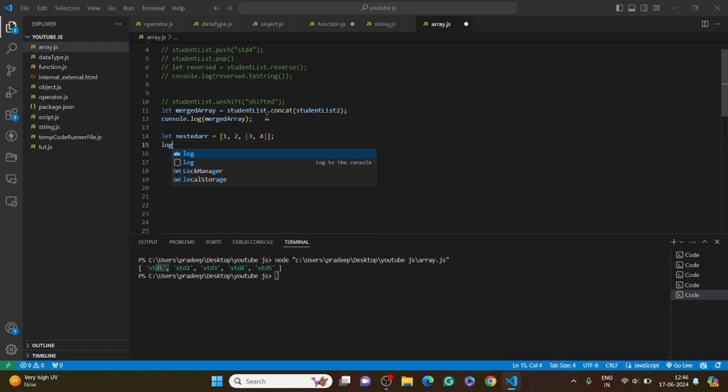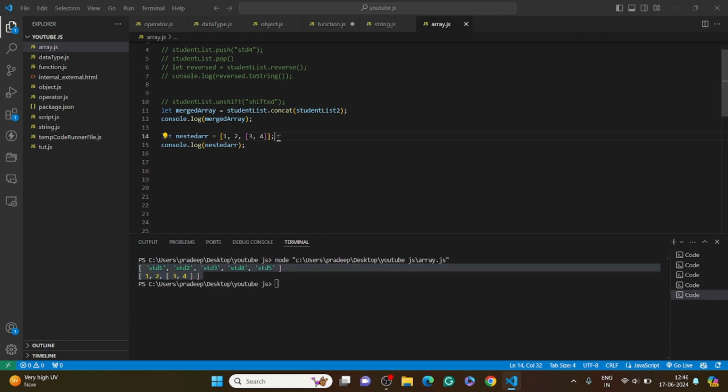So if I console the nested array, basically it will return the nested array, that is an array inside of an array. If you want to create a flat array out of that, you can use dot flat. So as you can see, it creates the flat array from the nested array.